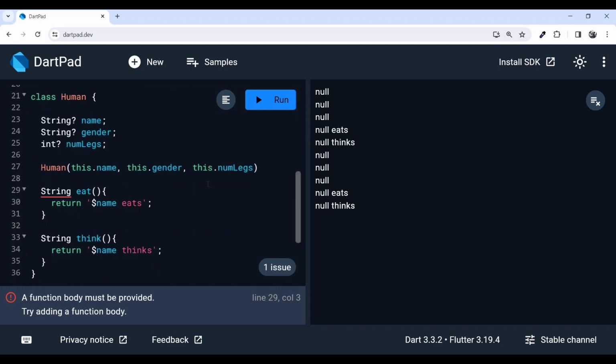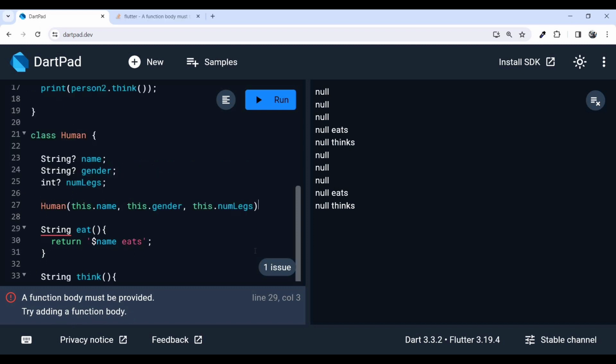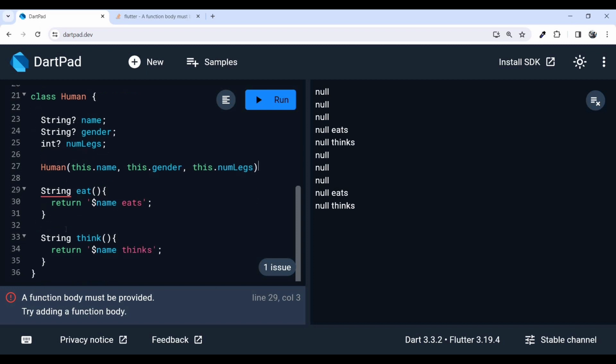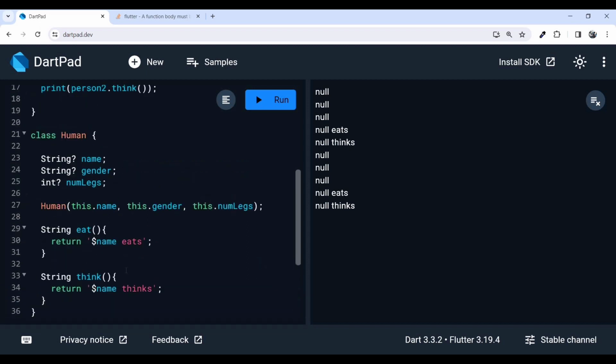So let's go ahead and run this and see our result. Okay, we still have another issue. It says the function body must be provided. Try adding a function body. What's the cause of this error? Oh yeah, I forgot our terminator here. So let's add this. You see the error goes away, and let's run this.